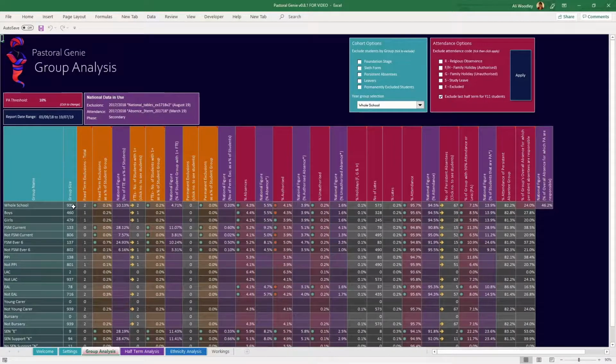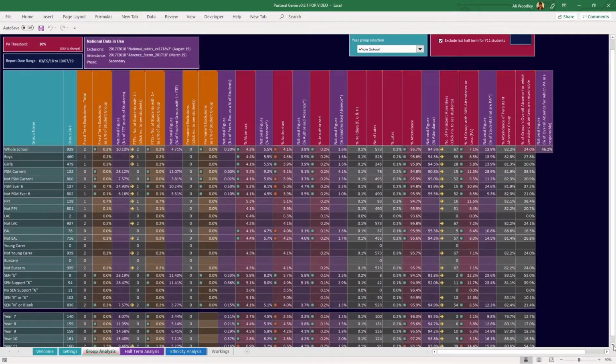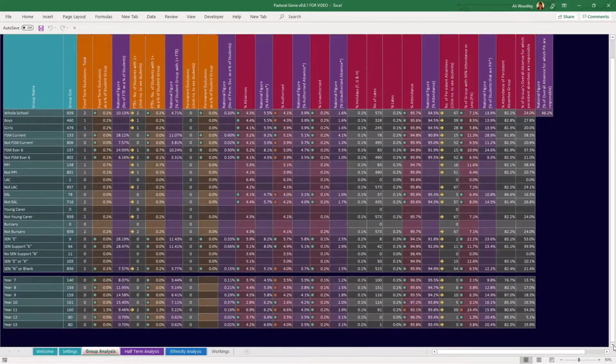First of all, we have a gender split, boys, girls, free school meals, those that are currently free school meals, that is. Free school meals ever 6, which is your disadvantaged pupil premium students. Pupil premium indicator students, which would be including all of those above, but also your service children and any adopted from care. Then it breaks down to show your looked after children, English as an additional language, any young carers that have been identified. In a secondary school, any students in receipt of a bursary, which is effectively the sixth form version of pupil premium.